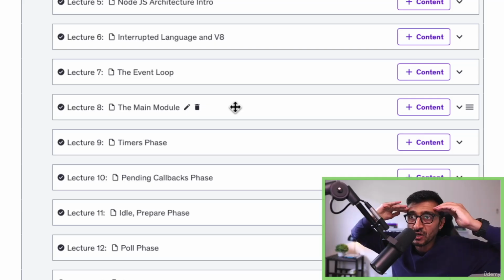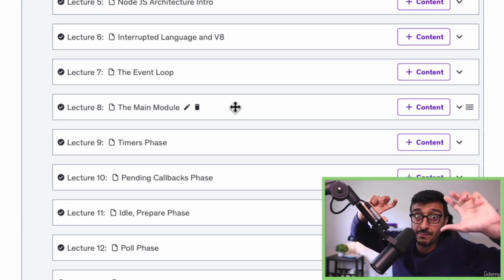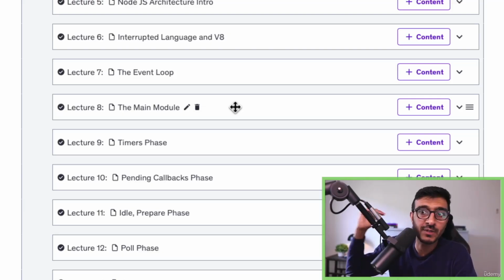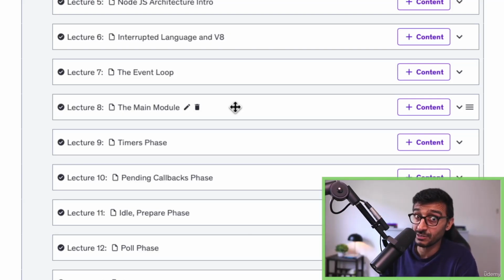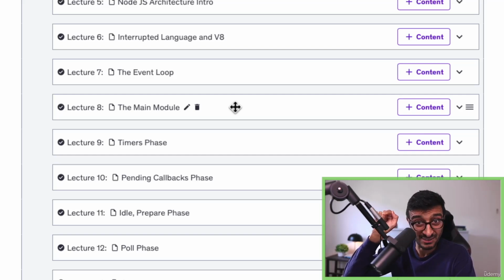This is the main, if you have ever written C code, this is the main function. It runs first, before the event loop gets executed. Before this loop gets run, modules are executed here. If you have a loop that does a lot of computation, that will run here first.